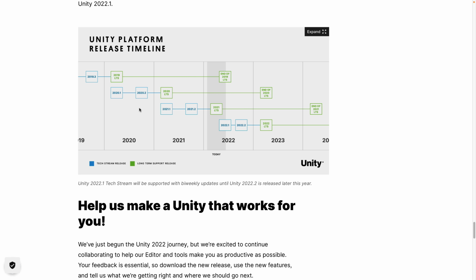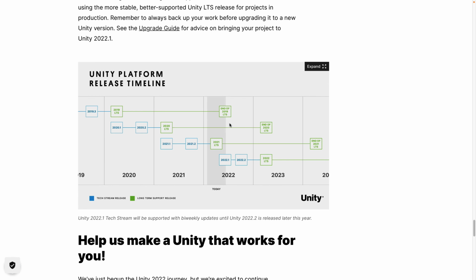Again, as you can see here, LTS versions are supported for, I think it's a 2-year window. So the LTS 2019 version just lost support today. So if you're starting a new project, do not use the 2019 LTS version, use the 2020 or the 2021 version. And what we looked at today is the 2022.1 tech stream version. This is the one with the new and fancy and funky abilities.